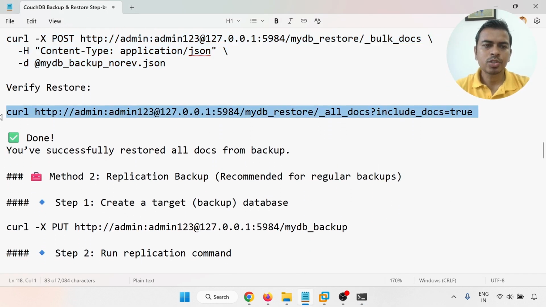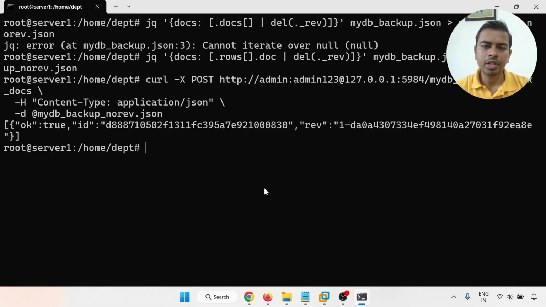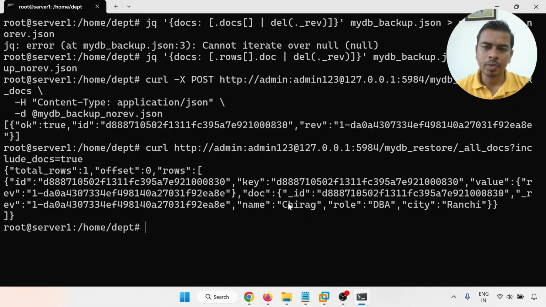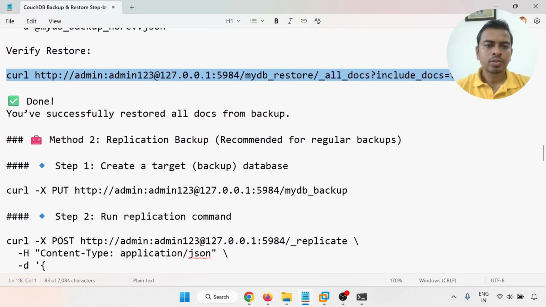So you can verify the restore using this command. This command you can run in the command line. You will get the document. So we are getting the details. So this is done. We have successfully restored all the docs from the backup.